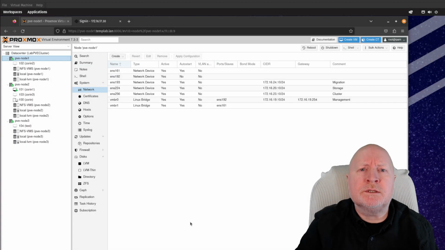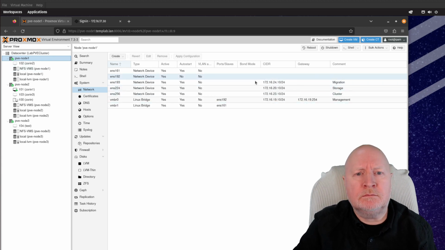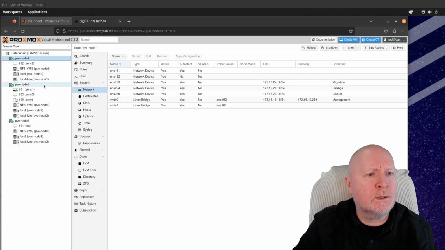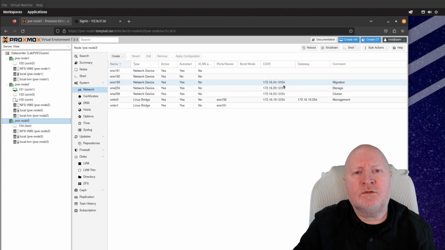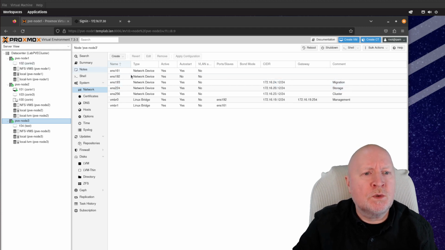Now, unlike some other interfaces, the migration interface requires a system change. Before we do that, it's best to check that we do have an interface on all of our servers that's in the same network. So on node 1 here, I've got ENS193, that's in the 172.16.24 network. I'll go to node 2, ENS193, that's also in the same network. Node 3, that's also got an interface in the same network as well.